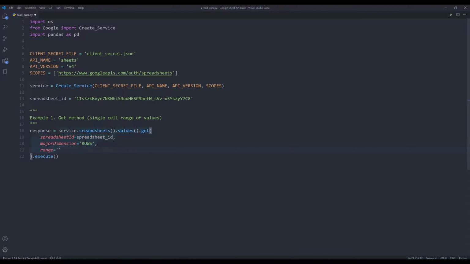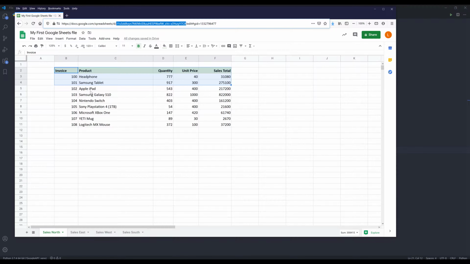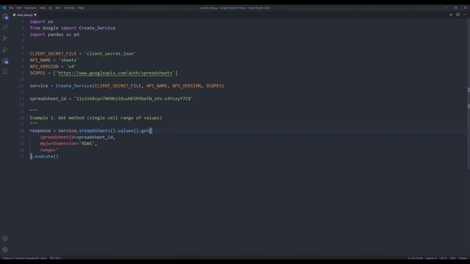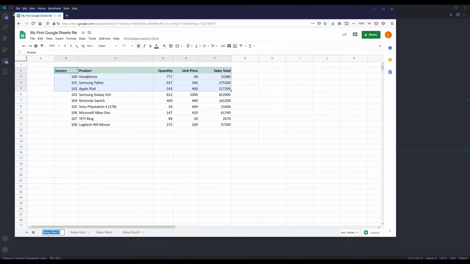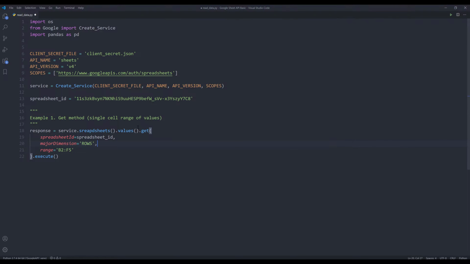For the range, we want to specify the range address. Since I want to extract the first 3 rows of records, my cell address is going to be from B2 to F5. I'm going to type the address first, so B2 to F5. And because we have multiple worksheets, I'm going to grab the worksheet name, Sales North. I'm going to insert the worksheet name before the cell range address, followed by an exclamation symbol.